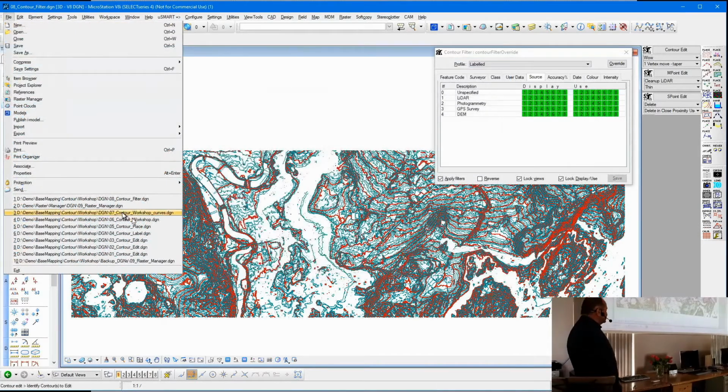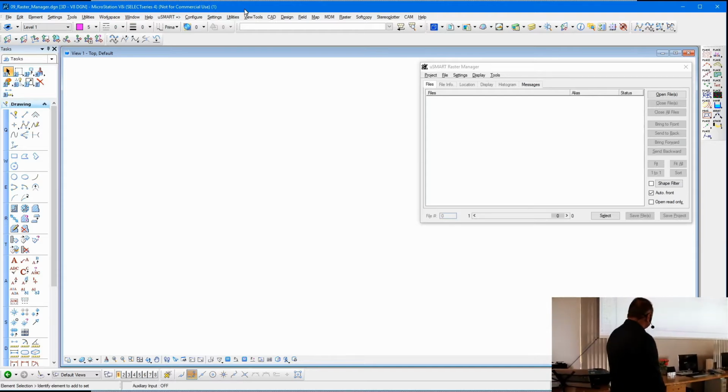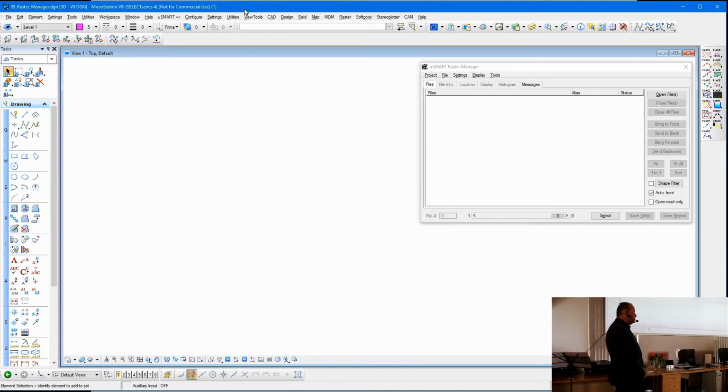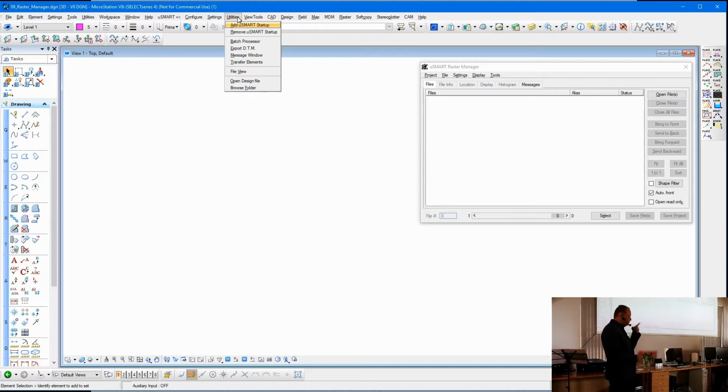Okay, let's look at the Raster Manager. While I was doing the development of the Raster Manager, one of the nuisances I found was that I wanted to be able to suddenly go to my browser and have a look at what was available. So, one of the things I want to mention before I forget it, we've added the browser, but we've also added it for DGN.